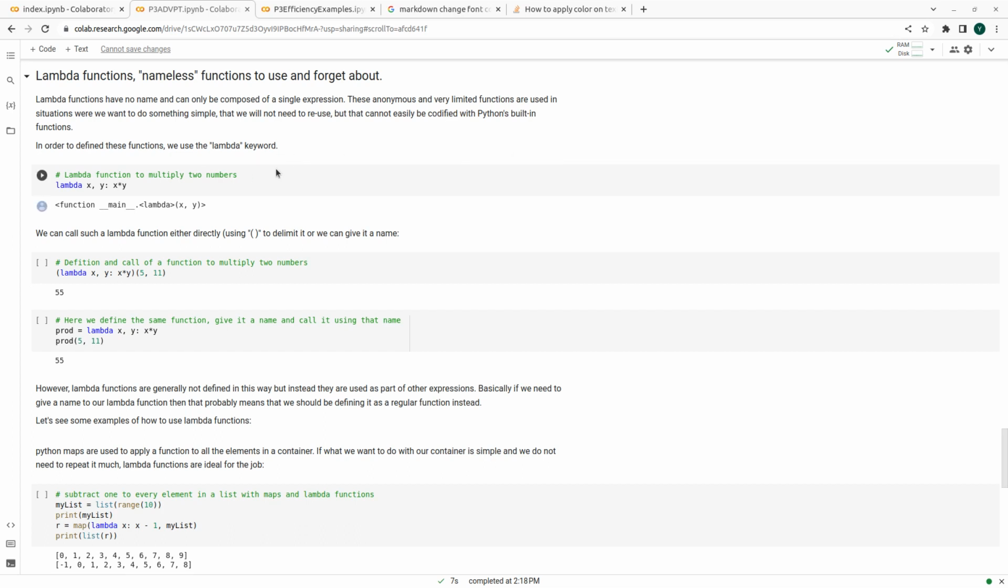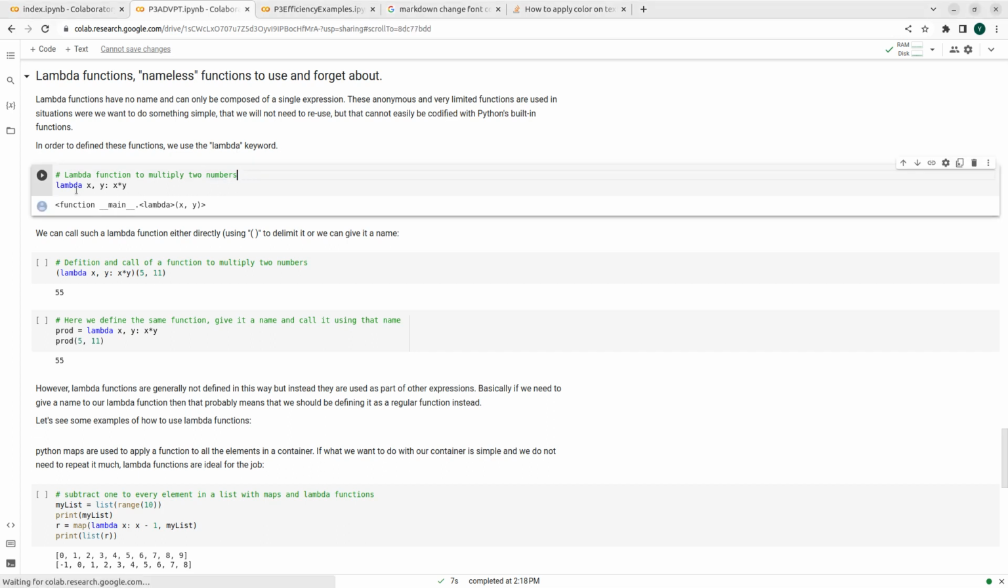Lambda functions can be defined using the lambda keyword. So for example, I can just write here lambda x, y: x times y. Okay, and when I do that, I get an answer from Python saying, hey, you have created a function called lambda here. Well, not called lambda, you have created a lambda function here.